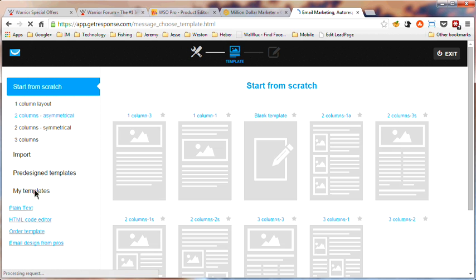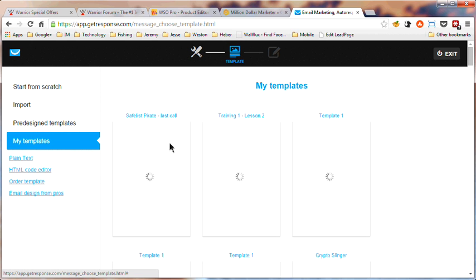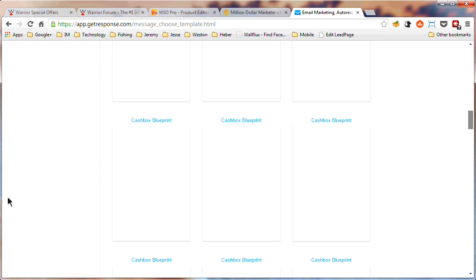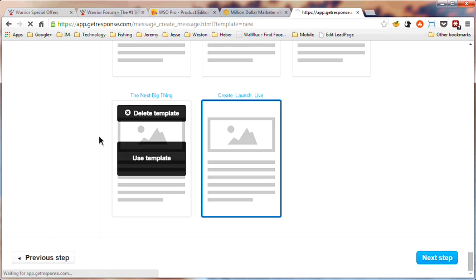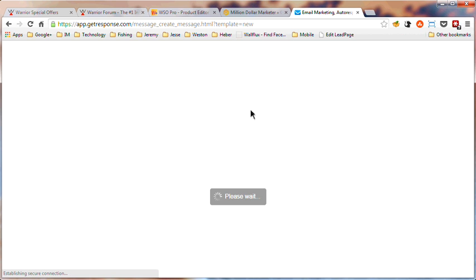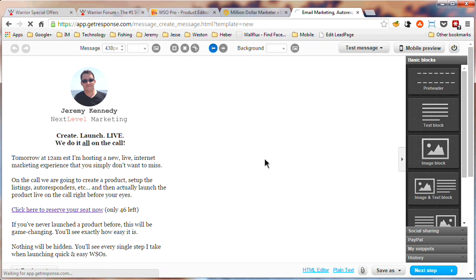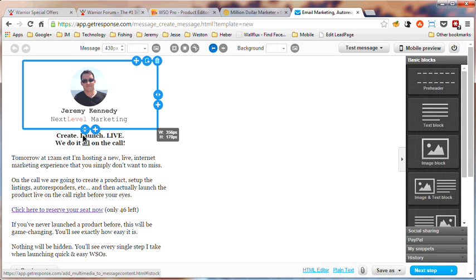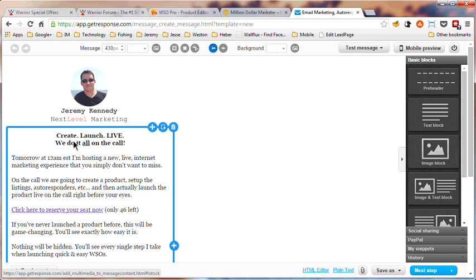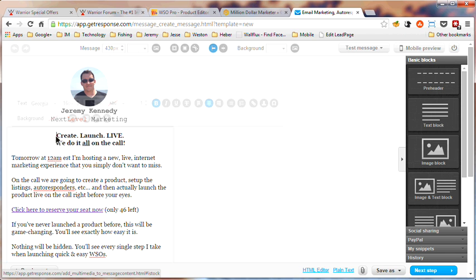There are all these pre-designed templates, but I have my own template. I'm going to click my templates, go all the way down here, create launch live. I'm just going to use that one. This is from an email I already did, and this is my own template. I'm just going to edit this to what I want it to be. I like to have a little header image so people know who's emailing them. Every time they open my email, they can see my face, who I am, where I'm from, that kind of thing. It's really cool.